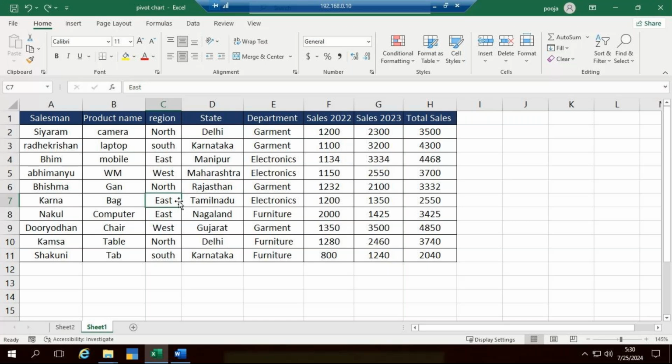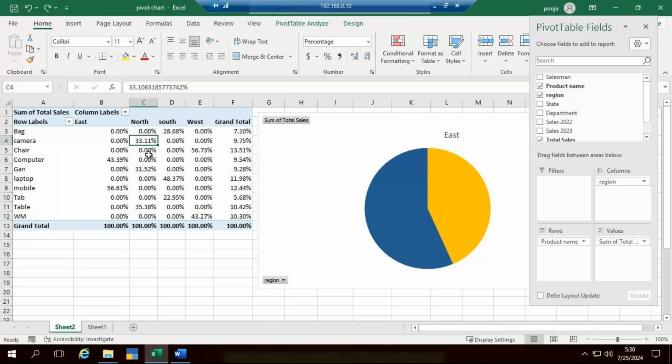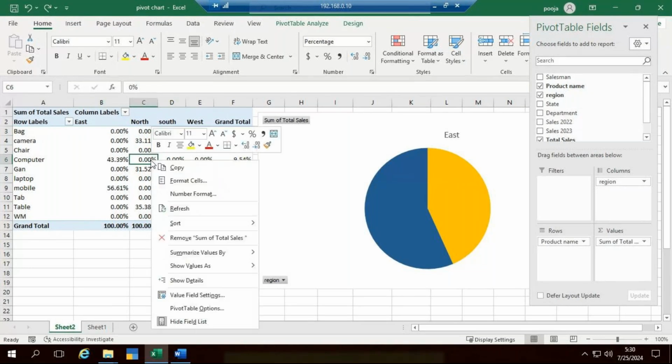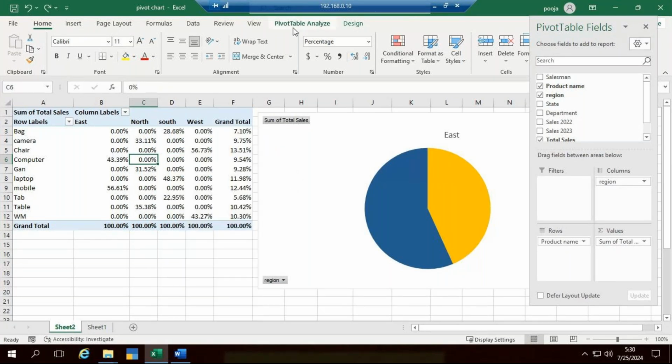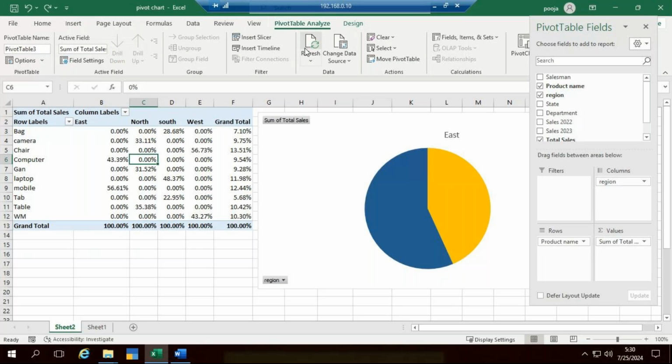Fine. So after that, come to the pivot table chart. Just here the bag is showing 0%. Now what I will do is right click on this table. You have the refresh option. This is one option. Another, go to the pivot table analyze. You have the refresh option here. Can I explain once or you got it?